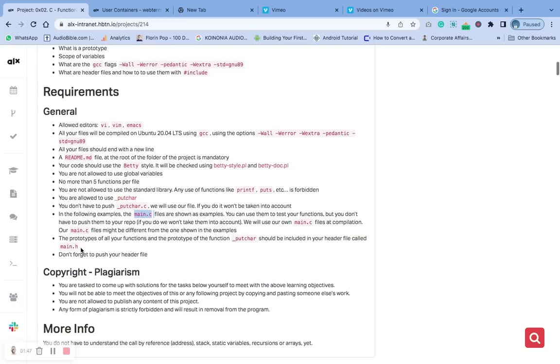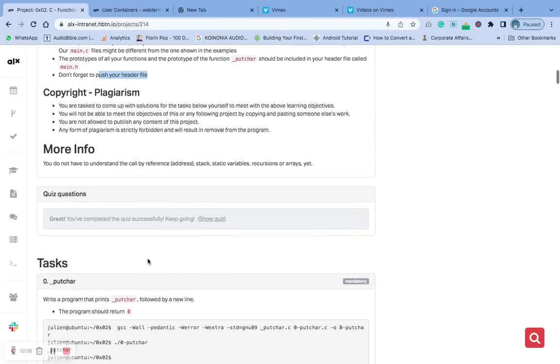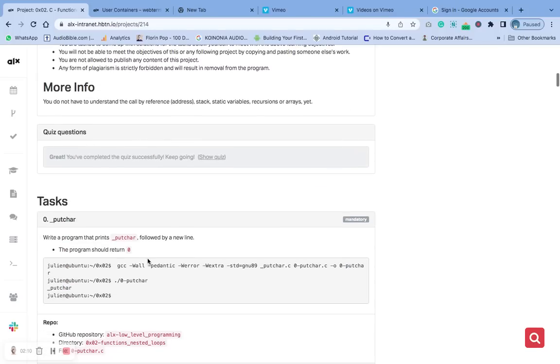Okay, we'll create a prototype. We are going to create a prototype for this putchar. It's going to be main.h. Okay, and we are going to push the header to our GitHub repository. Okay, that's that. Then check the quiz question on my other videos.